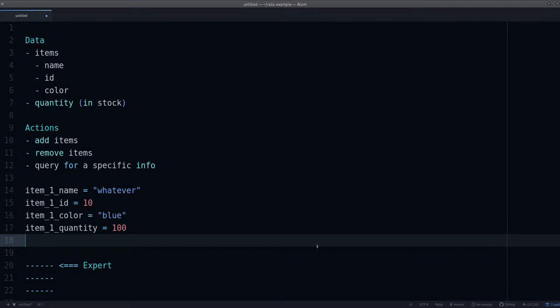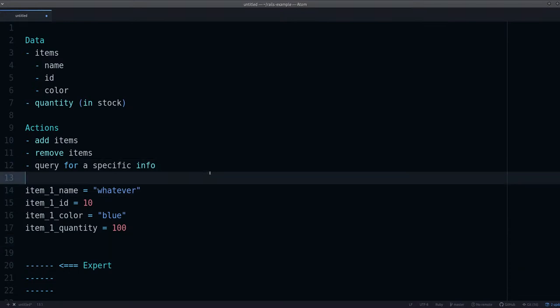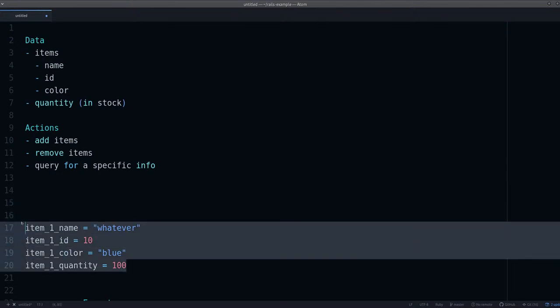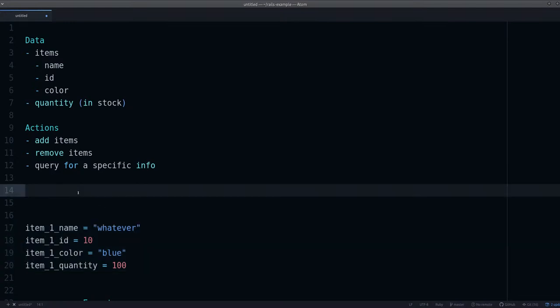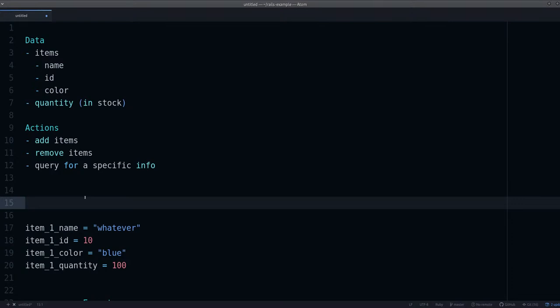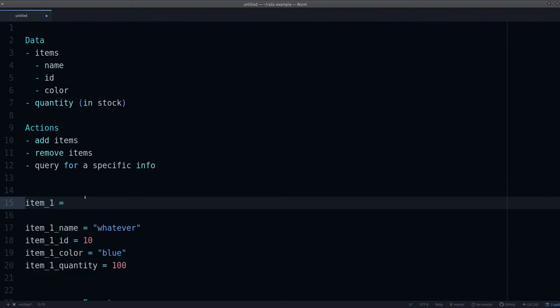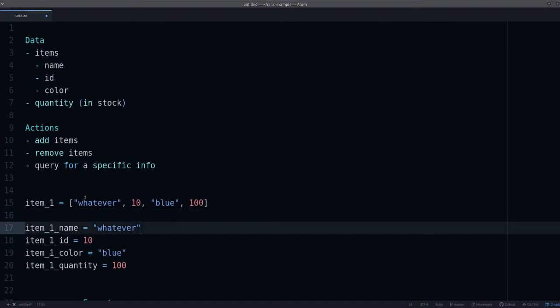Okay, we can improve on that. We can create what's called a data structure. A data structure is just a fancy name for a way where we have this data together in one piece, in the same Ruby object. Okay. So what are the ways to do that? Well, we could do this. Item one equals whatever, 10, blue, 100. Okay, and I can remove that.